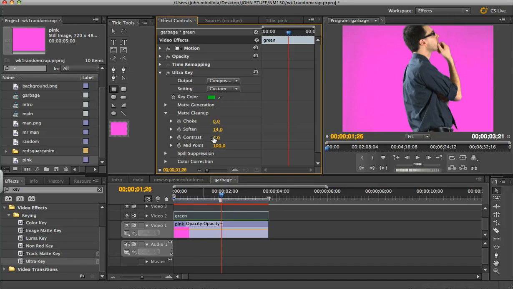Maybe I want a little bit more softness, but a little bit more contrast as well between me and the background. Just some things like that. Okay, the choke is going to have some effect too. So when you apply it, that's how you do it. You search key in the effects, grab Ultra Key, key it with the eyedropper tool, and then you can clean things up and see how that keying works.